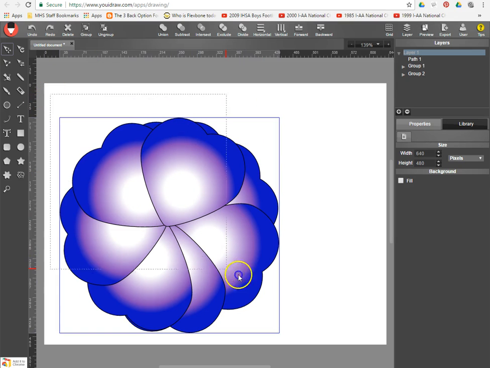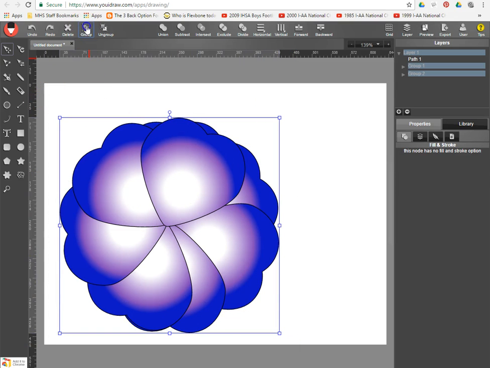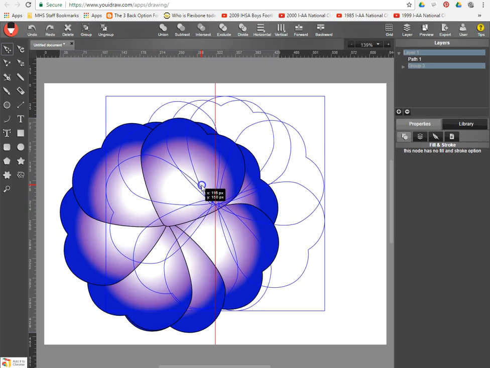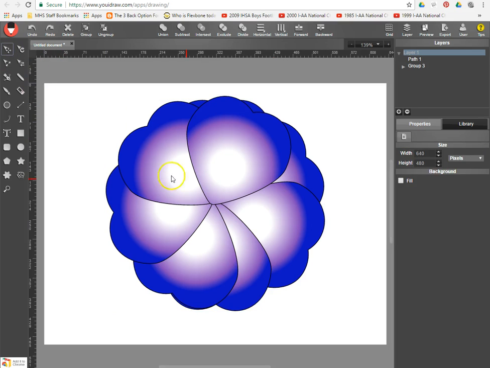And again, I would like to select them all, and I'm going to group all of them. Move them more into the center here. And I have, right there, all the different petals that I've made.